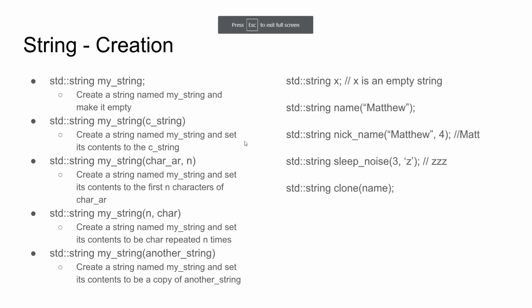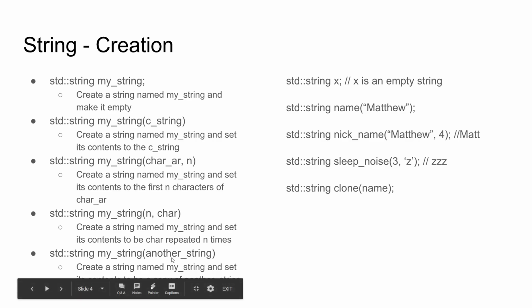So over here, if you just want to create an empty string, string my string. If you want to create a string from a C string, you say my string and then you pass in whatever you want to initialize it to. You can also create a string from some character repeated n times. You give it a character pointer and it will set it to be the first n characters. Or you can have some number and some character repeated that many times. Or you can copy a string, initialize a string as a copy of another one.